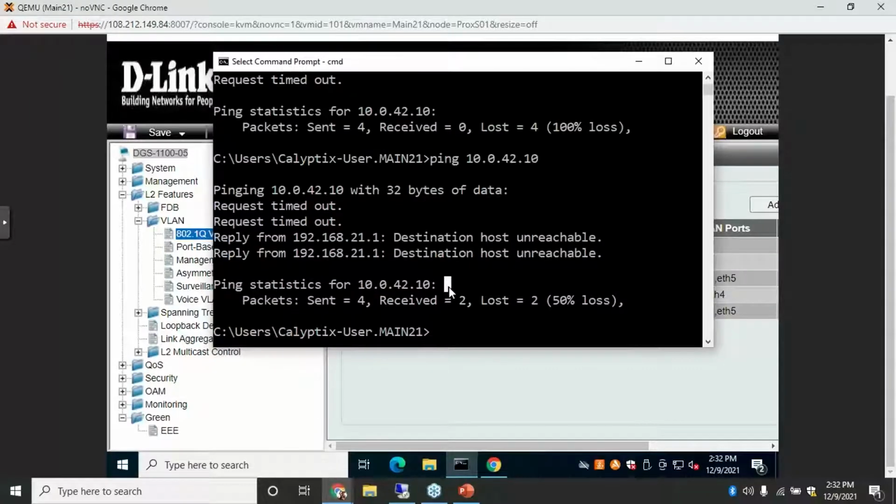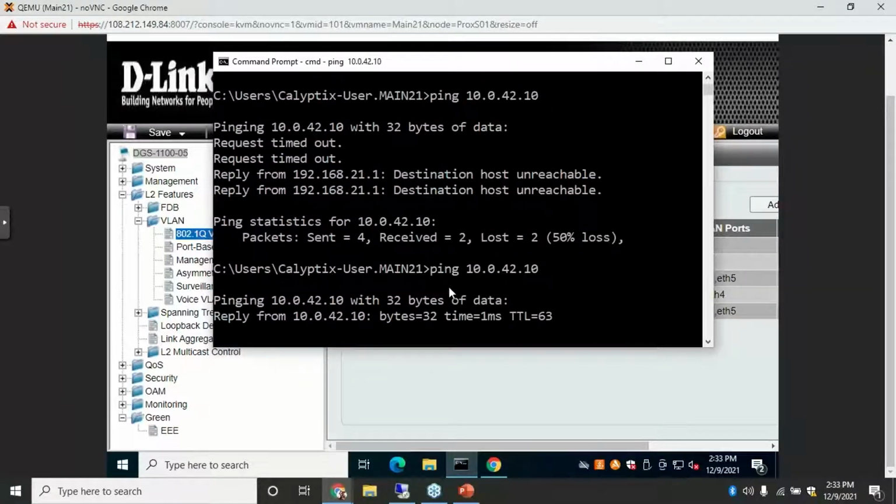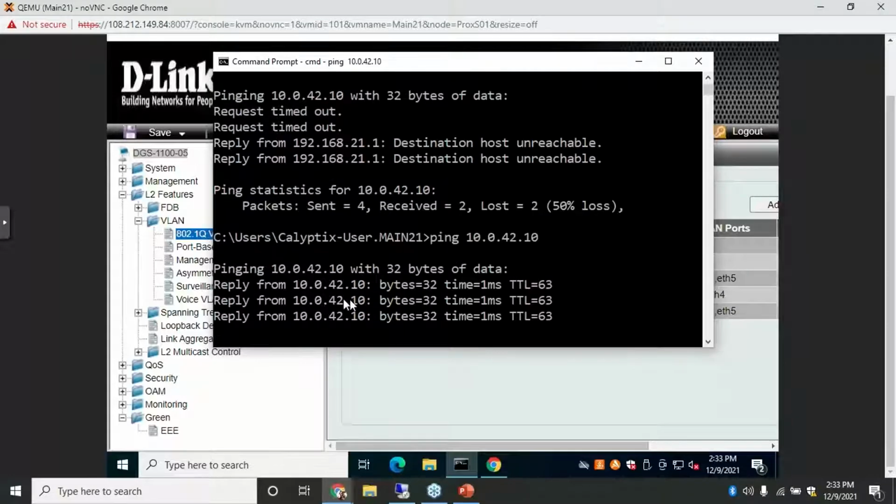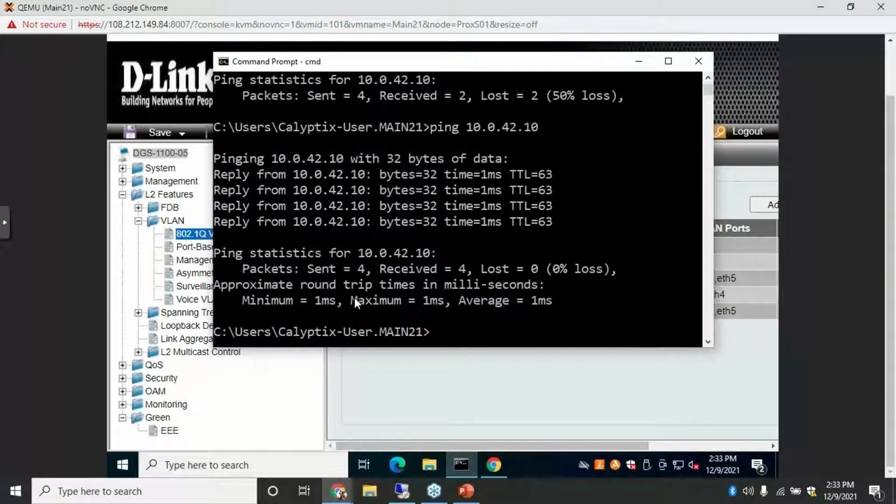We'll go back and take a look at trying to do that ping test again, and you'll see that the ping test went through this time, because our switch knows about the VLAN traffic, our Calyptix knows about the VLAN traffic, and our machine does too. Once all three of those know about the VLAN traffic, then the traffic will pass. So we'll take a look at the Calyptix.